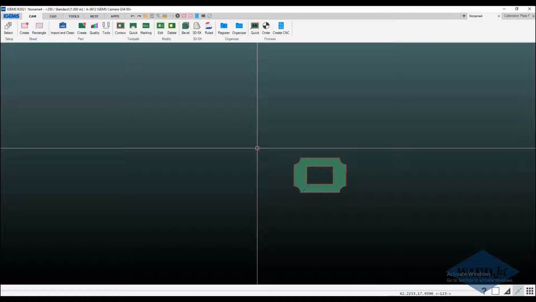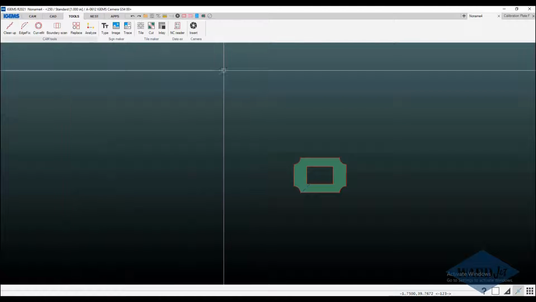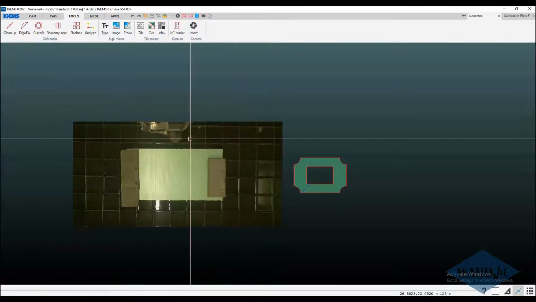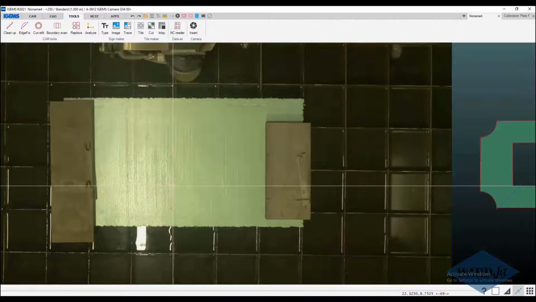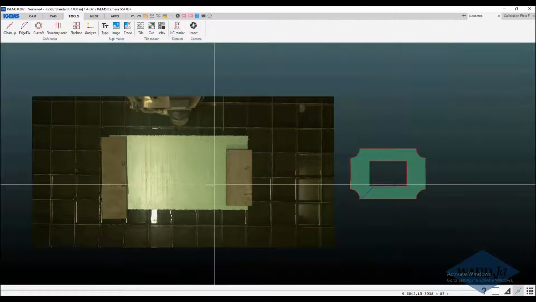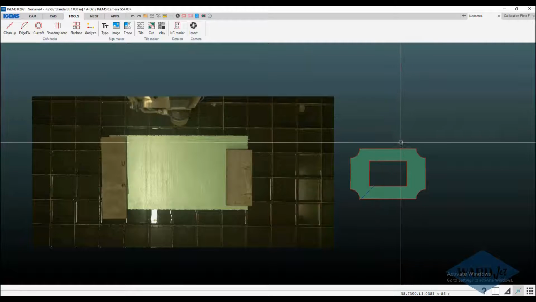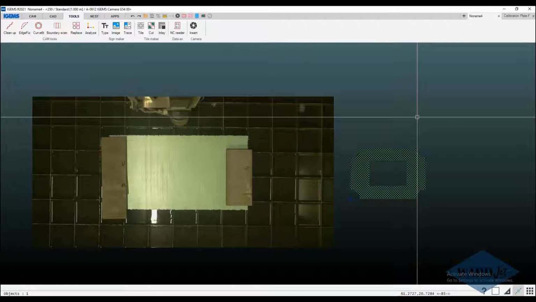I've got my material in place, so we can take a picture of that in IGEMS. So back to the camera command, click on Insert again. There's our material. You can see any clamps or anything else we have on the table that we have to watch out for. And now I'm just going to move this onto that material and place it where I want to cut it.